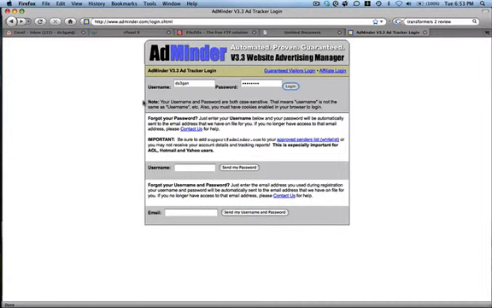And where we are right now is at one of my ad tracking accounts. This is a website called adminder.com. We're going to log in here in a few seconds. There's several different ad tracking software you can use. AdMinder's one. There's free ones out there too. Another good one's hypertracker.com.